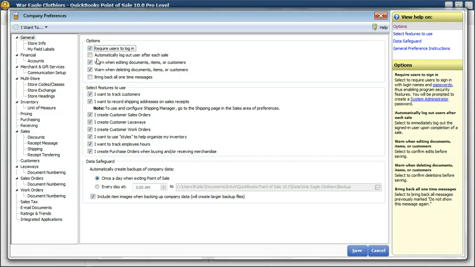Now the other option that you've got, and you need to think about whether or not you want to do this, is automatically log out the user after each sale. If you check this preference, it does exactly what it says. As soon as your employee rings out a sale, they are logged out of the system. So in order to ring out another sale, that employee has to log back in, or somebody else has to log back in. So there could be a delay in getting your customers processed.